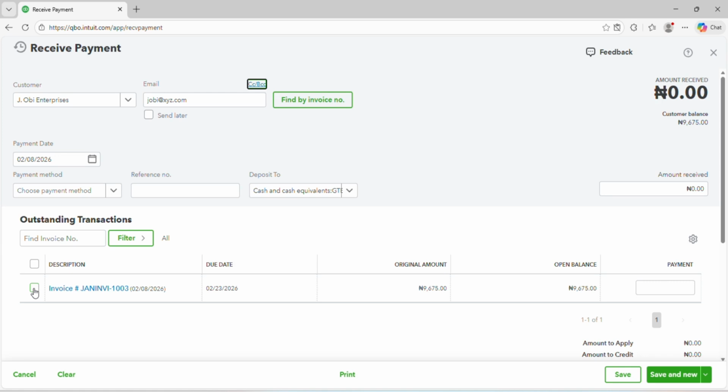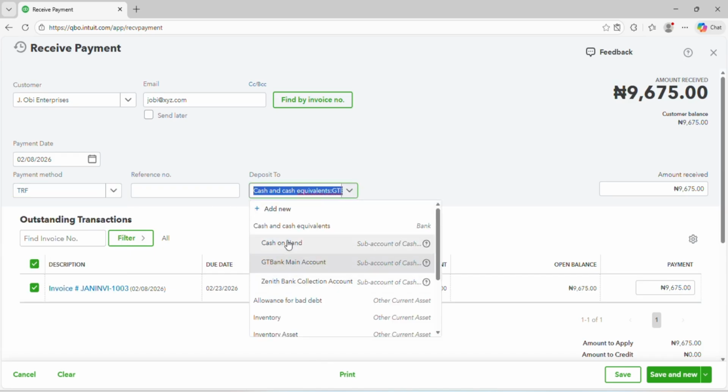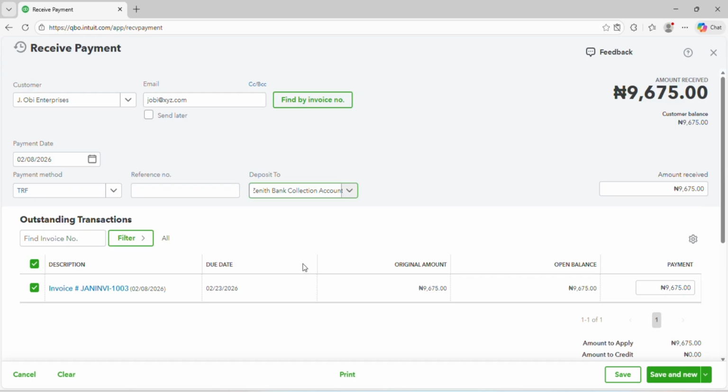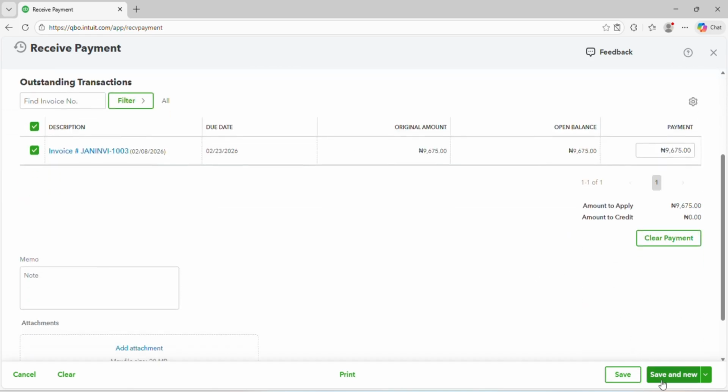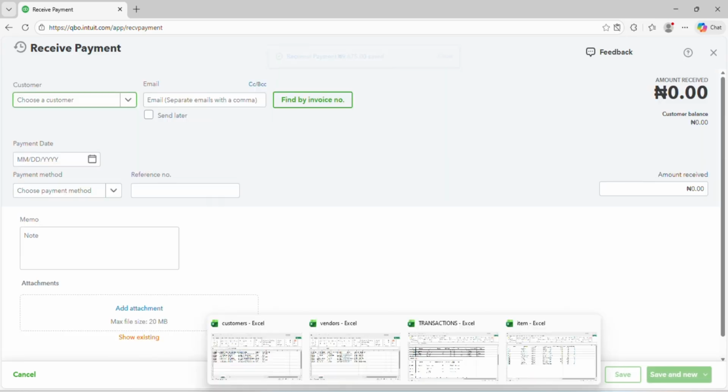So you go ahead and just check this box. Once you check this box, the method of payment, he paid via transfer as well, into our Zenith Bank, right? So select where the money was paid into, the deposit to, and you go ahead and save and close, or save and new. So save and new because we have another one to record.